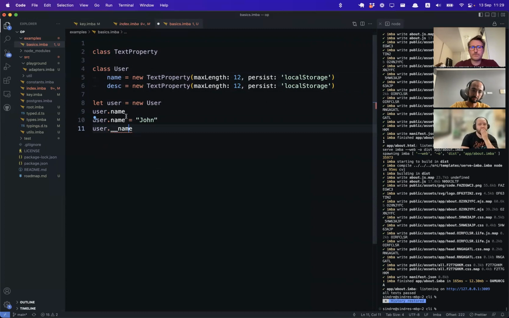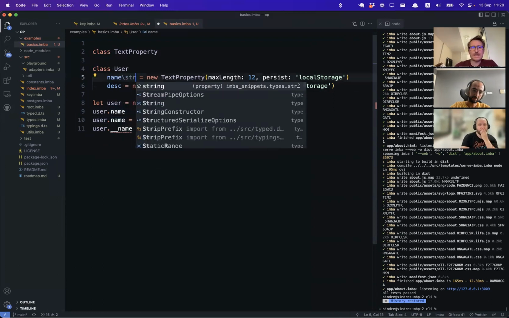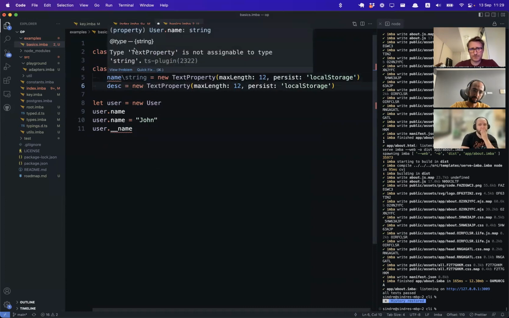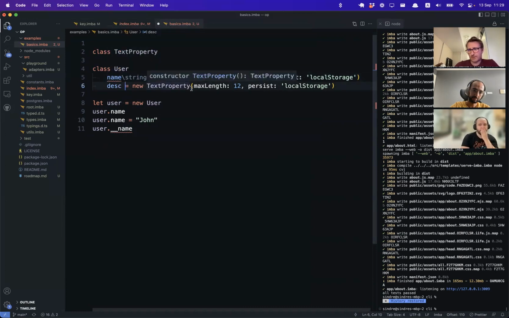And for typings, I would want the user.name to be typed correctly, and I would want the actual access to whatever accessor to be typed correctly. But as you can see now, if we use this approach, then user.name is of type text property, which is wrong. And I could manually add a type here, but then you would probably see that there's an error here because text property is not assignable to the type string, right? So there are all these sorts of problems with it.